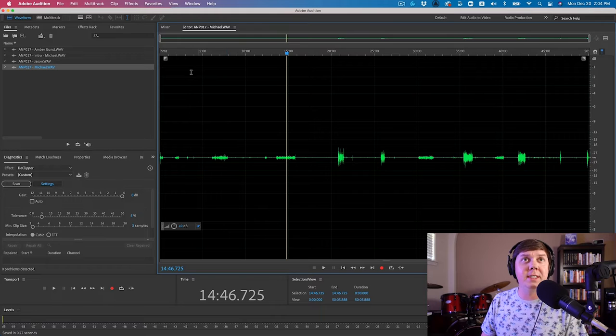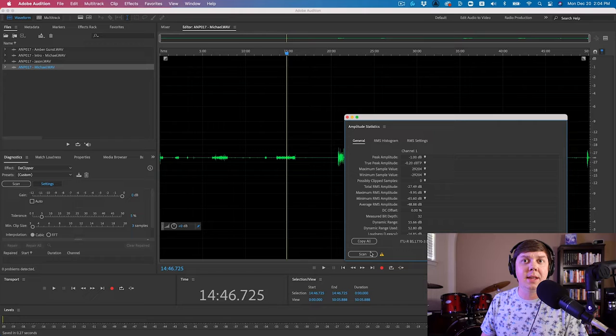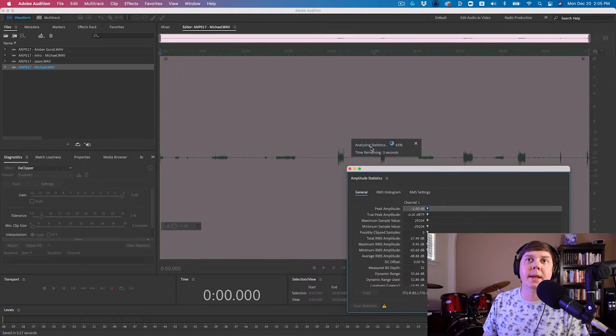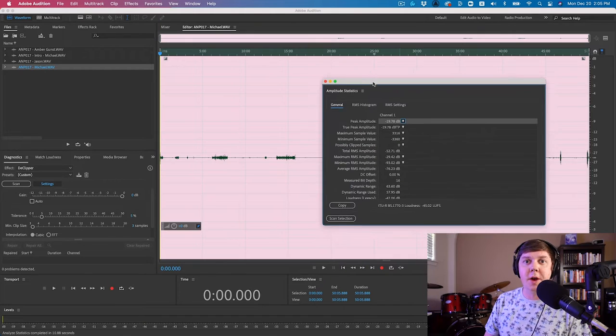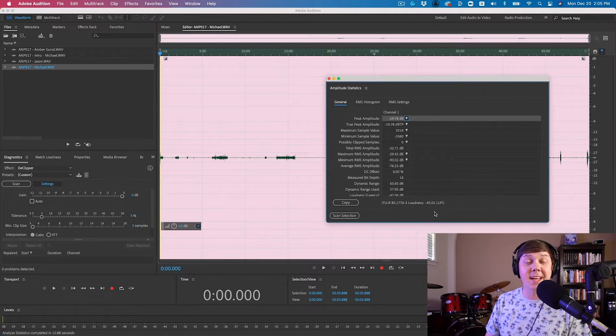To see the loudness, simply go to Window, click Amplitude Statistics, and then hit Scan. And it's scanning, analyzing statistics. Okay, you can see the loudness is around -45 LUFS. Now, I have a lot of work to get this up to -20 LUFS. So I'm going to go ahead and bring each file up to -20 LUFS.